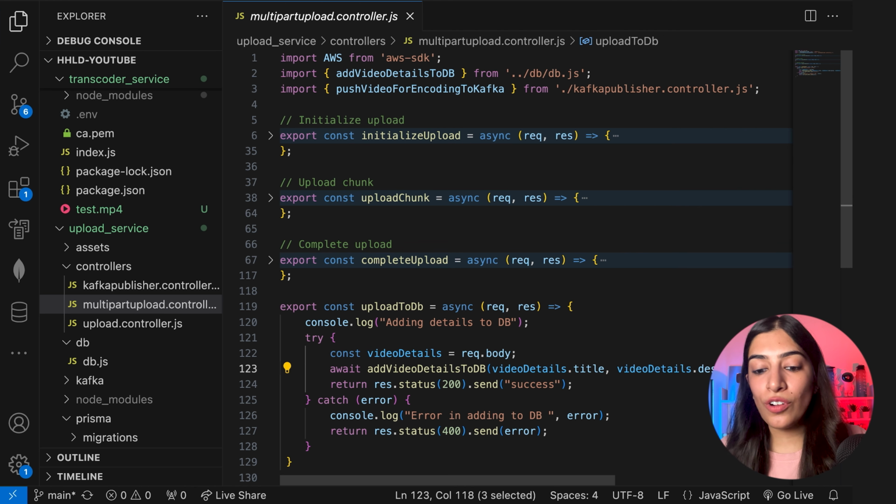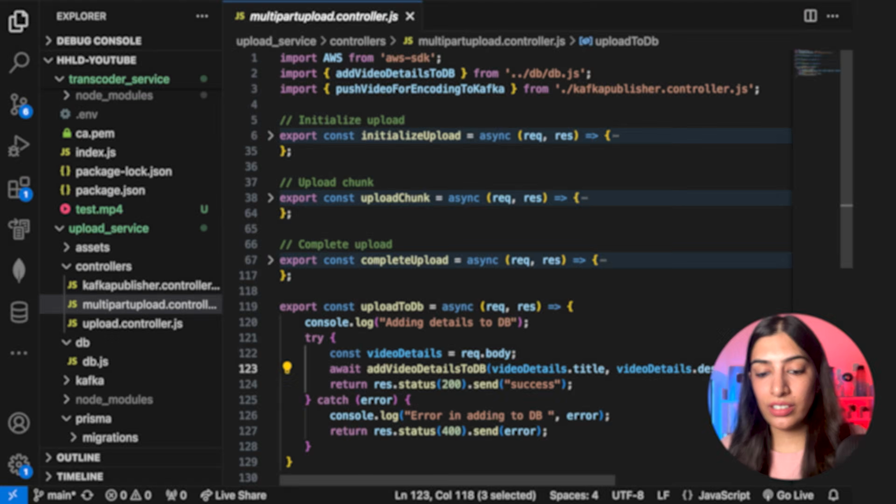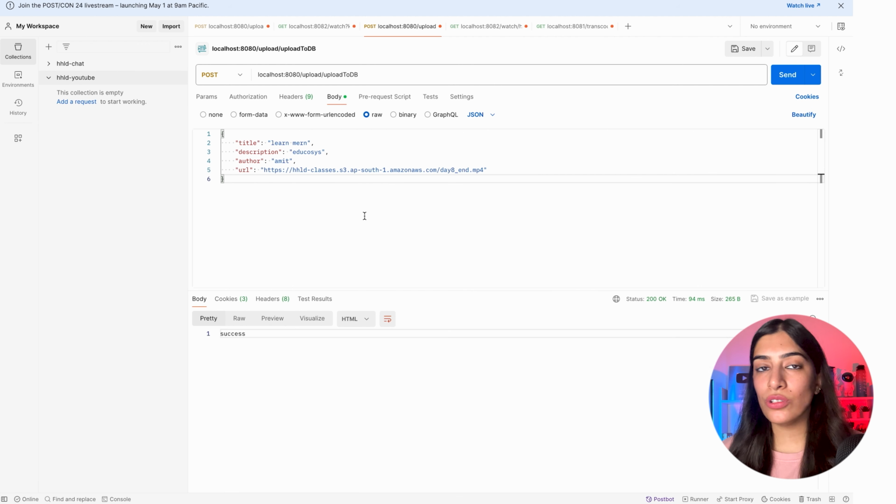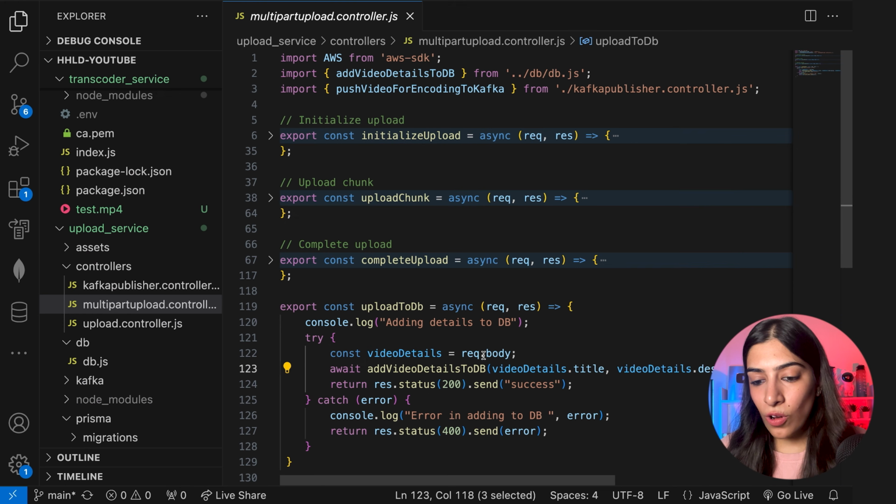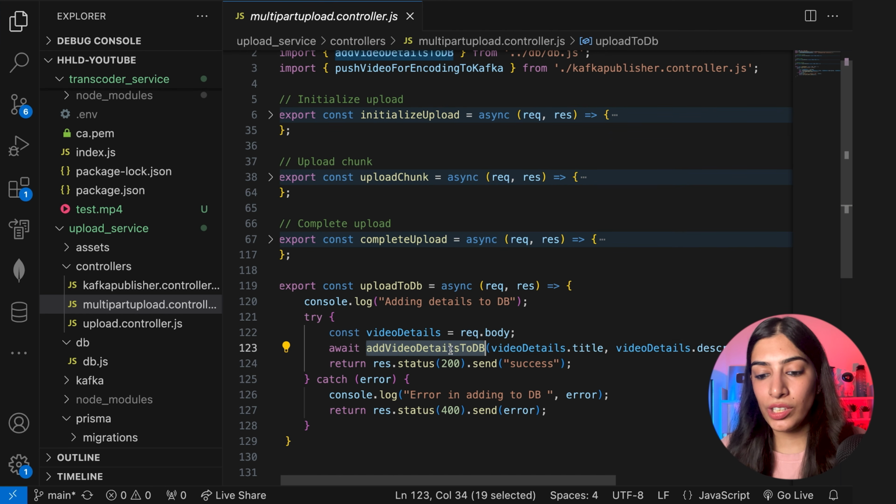Let me show you from Postman also how your request can look. Whenever I create APIs, my usual practice is that at first I test from Postman, make sure that everything is working fine on the backend, and then add the front end. So this is what I have done. I've just tested over here, upload to DB, with title, description, author, URL. That is why I'm getting all of this in the request, and then I'm adding the video details to the DB. So you can do the same. You can test that everything is working fine on the backend, and you're able to upload.